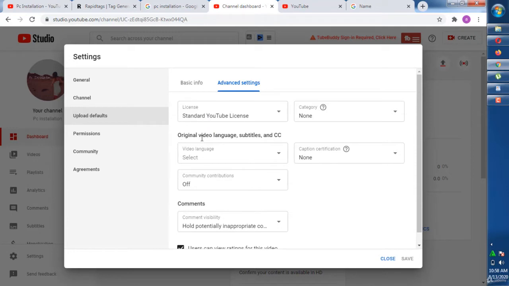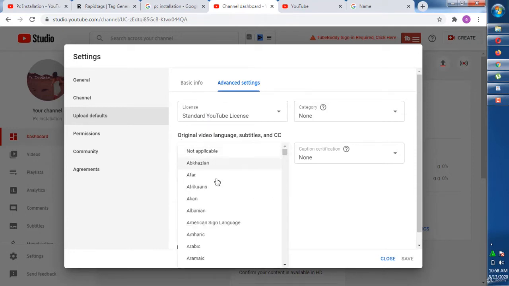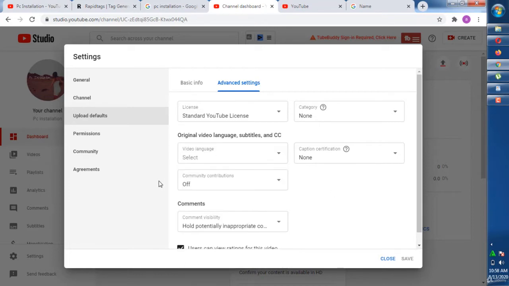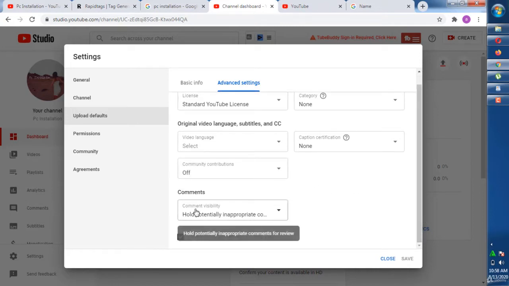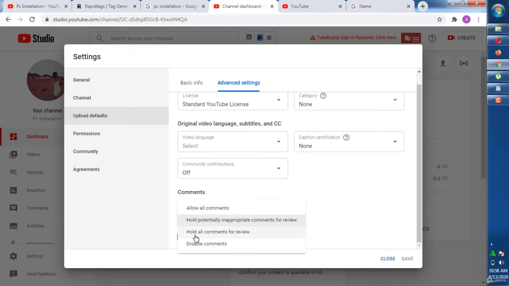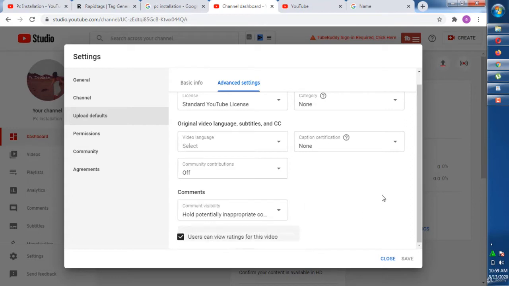So original video language, subtitle and CC: you can select your language, subtitle, CC from the country you have selected. Community contribution is off, you can turn it on. And for comments visibility, you can change it: hold potentially inappropriate comments for review, or disable comments. You can allow or disable comments.